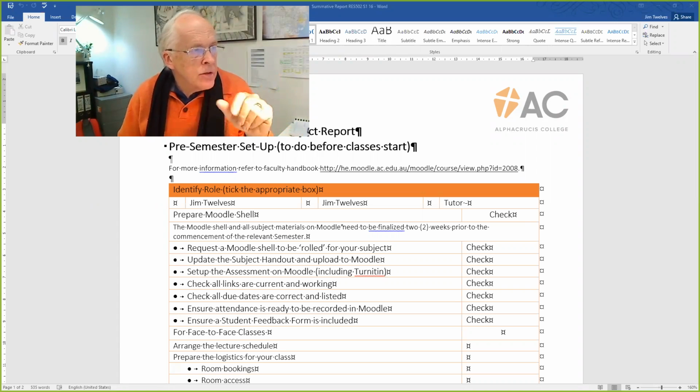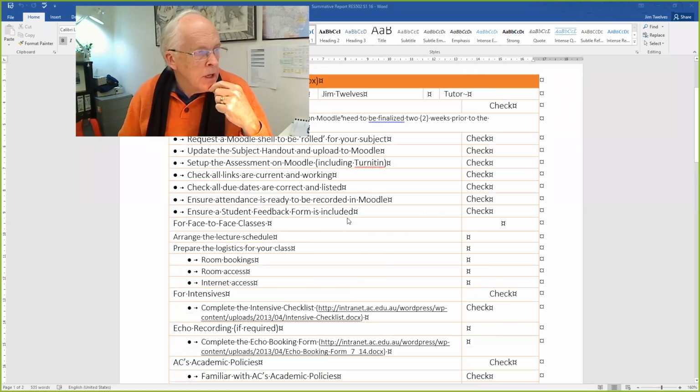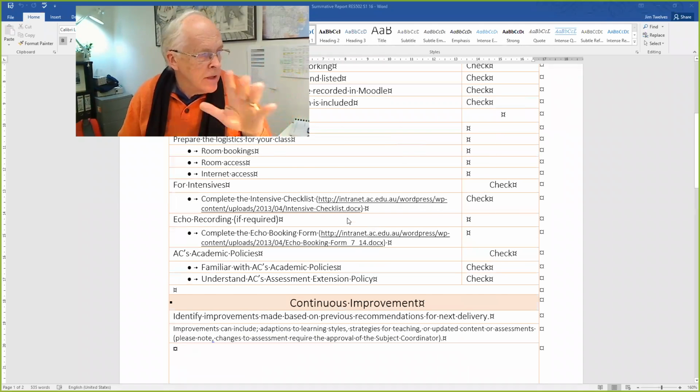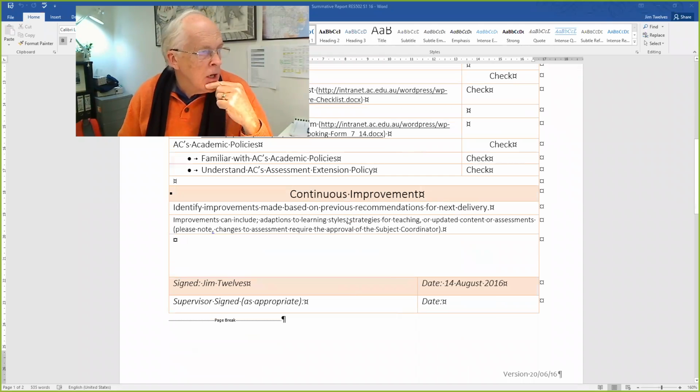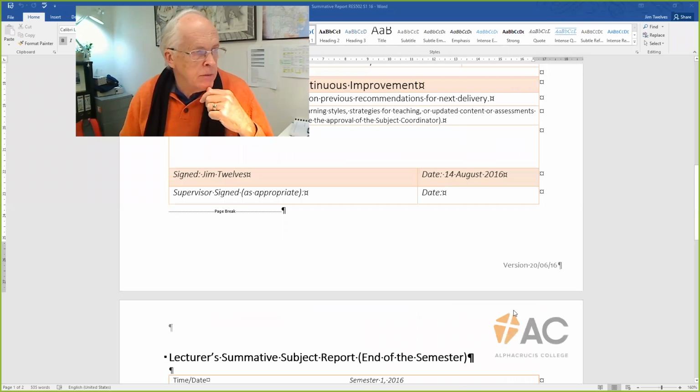There are 2 pages. Make sure your name is on the front page, but don't worry about anything else. There may be a comment to go in there, continuous improvement, but if it's the first time you're taking a subject, I wouldn't worry about that. Put your name in at the bottom of the first page, the date, and leave the supervisor's bit blank.